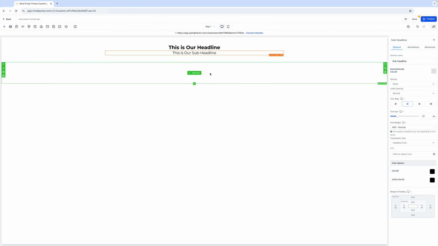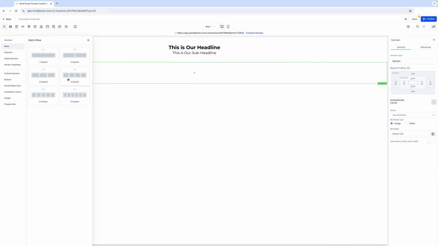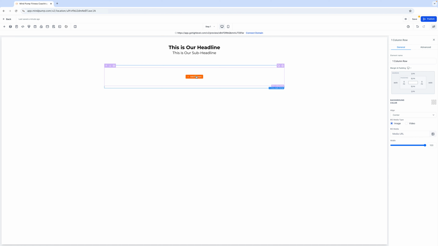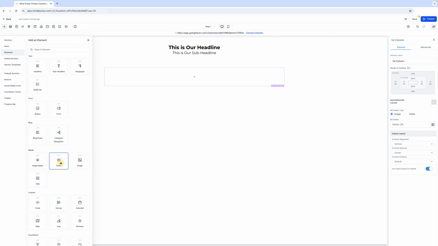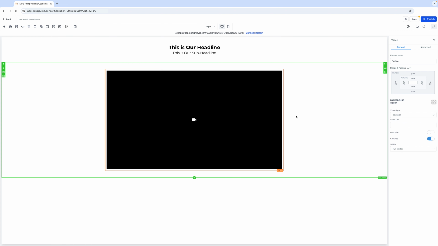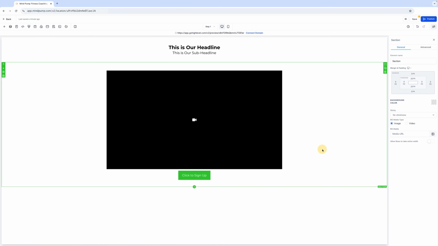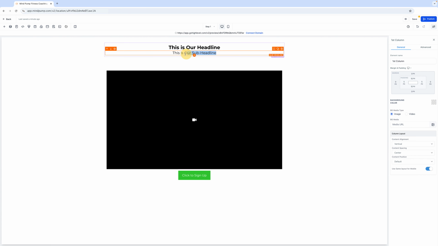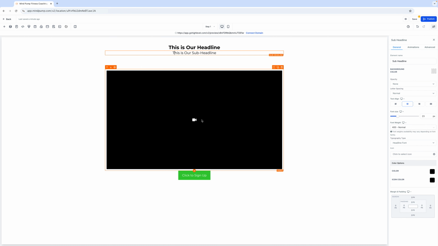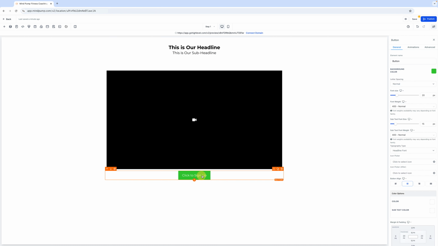So now moving on to the next section, we're actually going to add a new column, and then we're going to add a video element within this column. And then directly underneath our video element, we're now going to add a button element underneath that. So now we have the kind of skeleton of our page starting to come together. We have our attention grabbing headline, our sub headline underneath that. We have a video which may contain a VSL or some sort of sales video. And then we have a button here which we can set up to start collecting our leads.